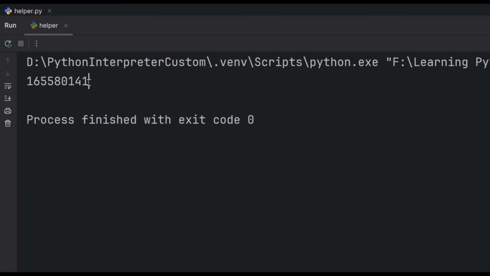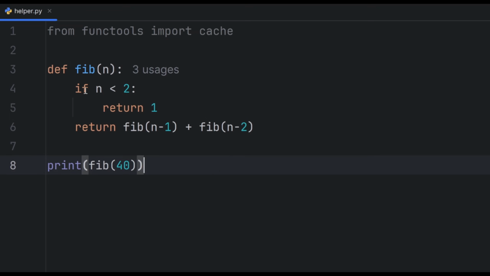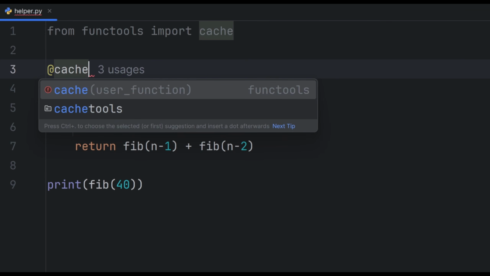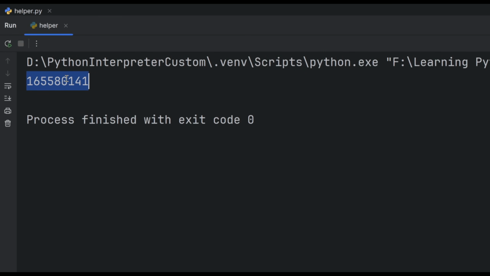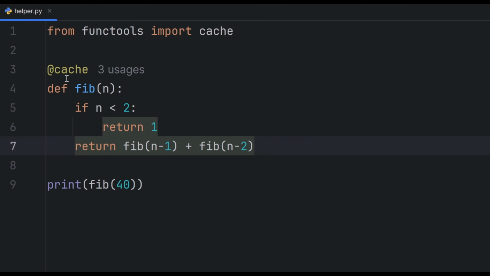As you can see, we needed to wait some time to get the result, but if you write here simply the decorator cache and run the code again, the result is printed instantly. That's how you can simply speed up your code.